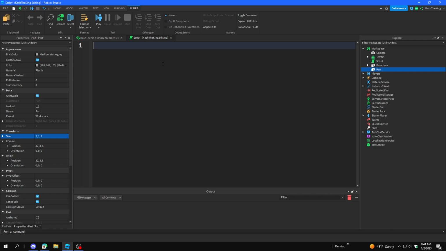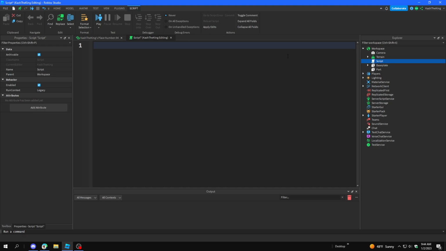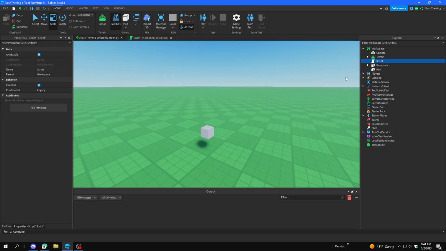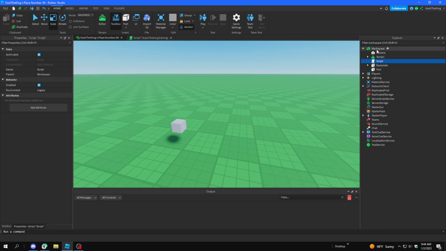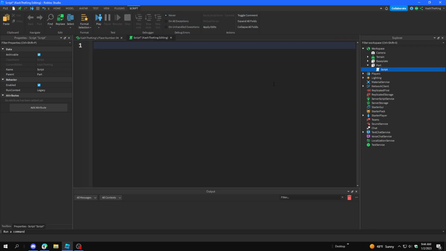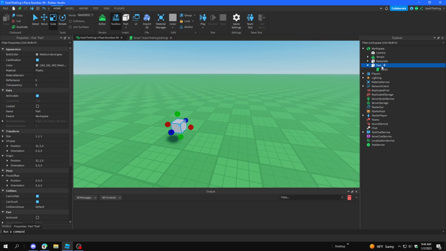So first of all, I want to show you guys how to use the hierarchy with scripts. So the parent of the script would be the workspace, because the script is under workspace. Now if you put it under ServerScriptService, now the parent of the script would be ServerScriptService. So we're going to put it under the part, and the parent of the script would be the part. So if we define the part as script.Parent like this, this would mean the part is the script's parent right here. And if this happens to be the part, then perfect.